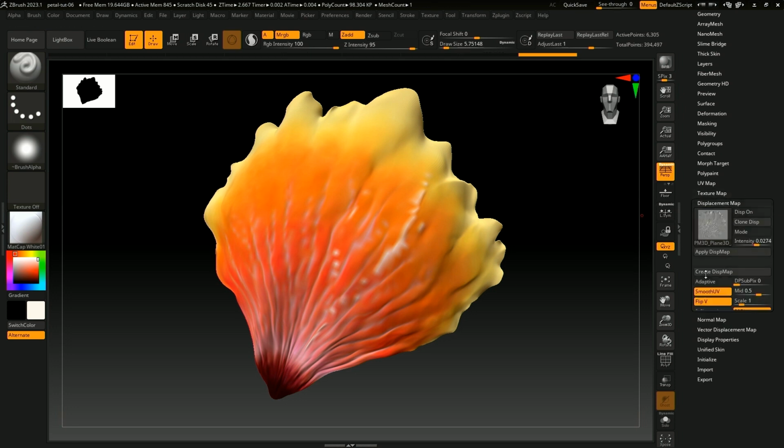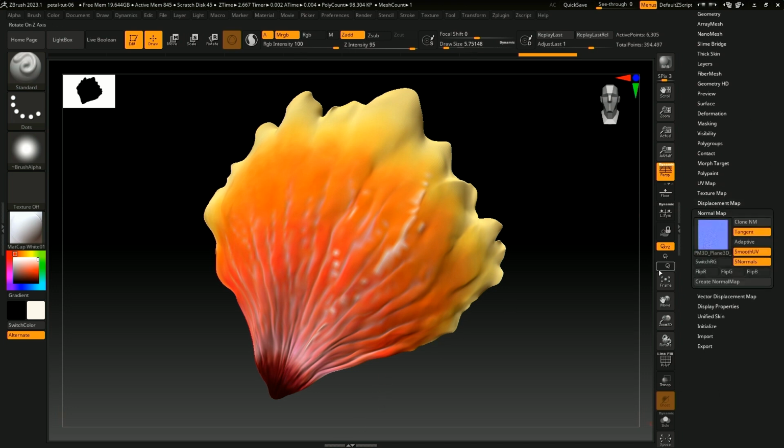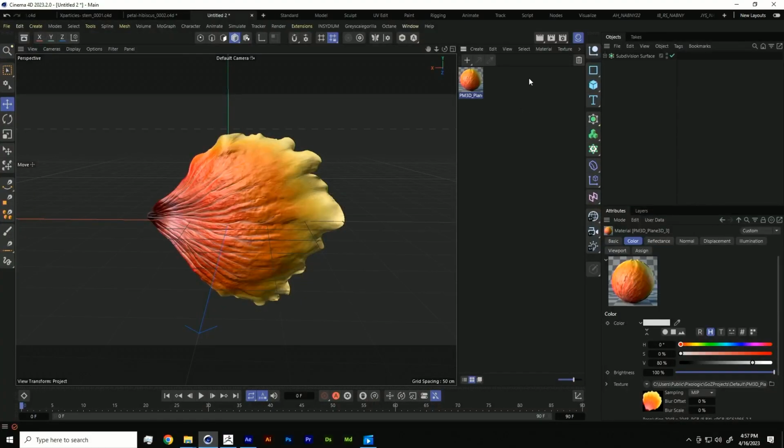So I create my texture map, I create my displacement map, and I also create a normal map. And what that's going to do is when I bring that into Cinema, it's going to bring it in as a low poly object, but because I added all this detail in ZBrush, it's going to use that as a displacement map to kind of bump everything out and give it that detail I'm looking for. So let me just show you.